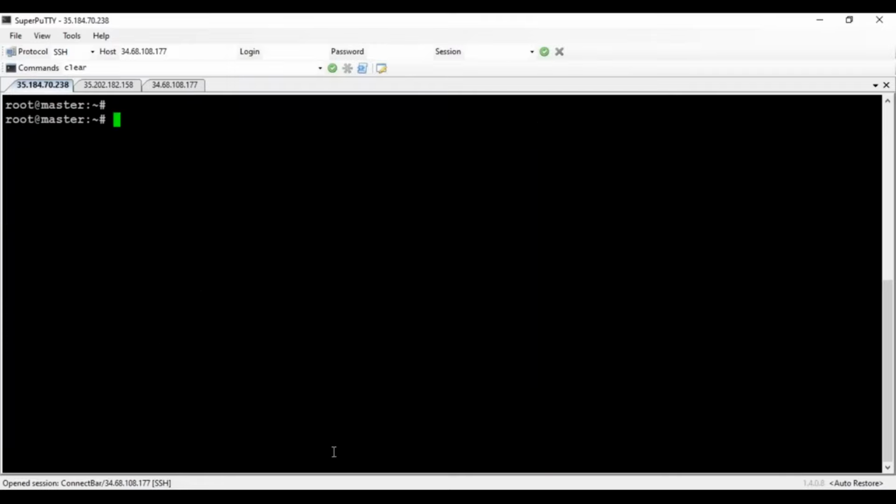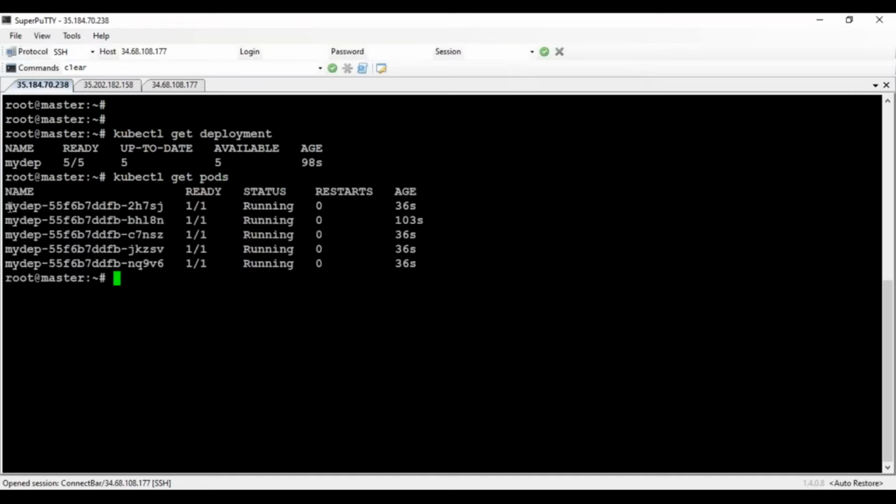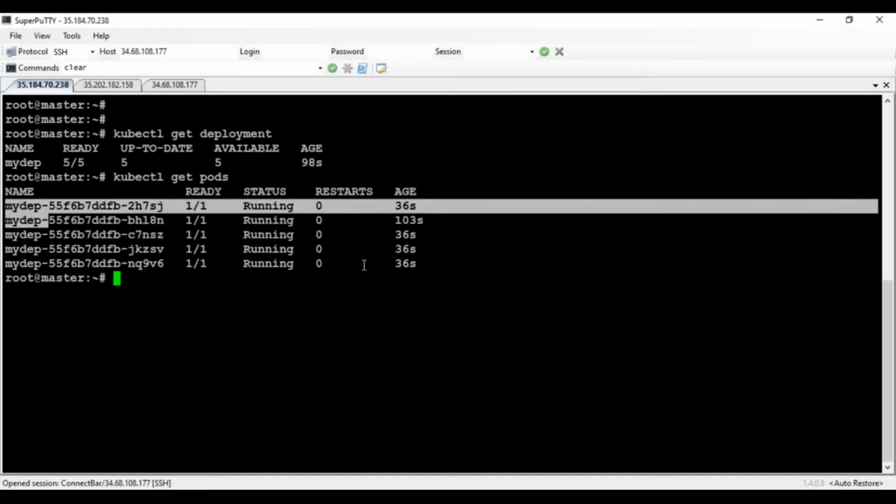So this is how you can see it with kubectl get deployment. Now this internally deploys only pods, so you can see that kubectl get pods also shows this, right? My deployment, there are 5 pods running.